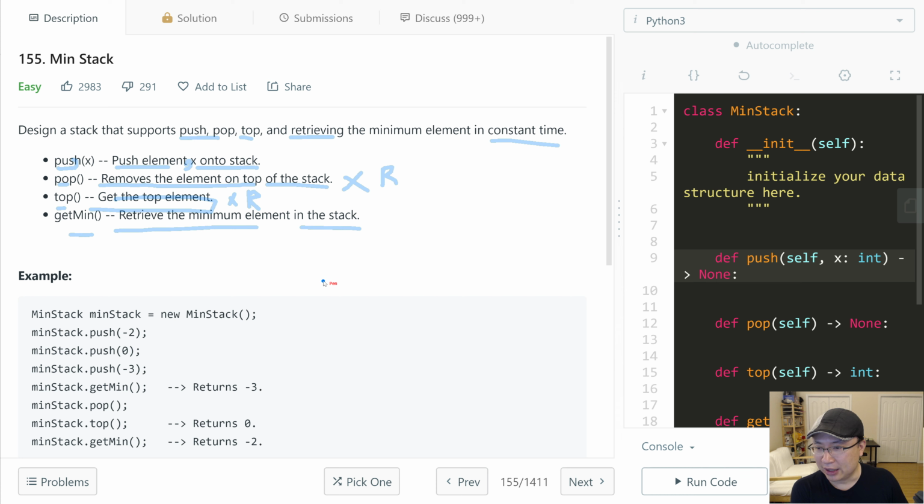Okay, let's check. Push must be constant because we just get the value and append it to the stack. Pop is also constant because it's just a stack pop operation. Top is also constant because we just get the most recently saved data. But get min is different because to get the minimum value in the stack, we need to iterate one time.